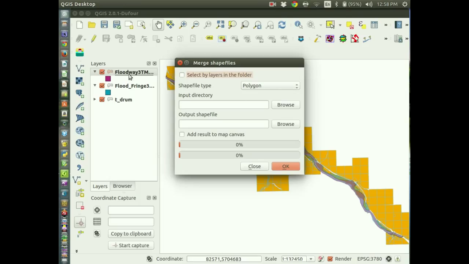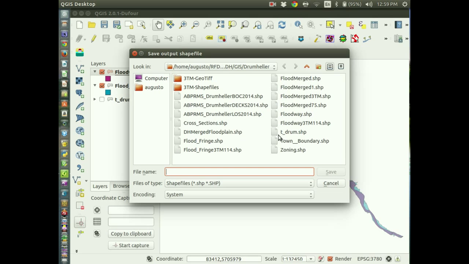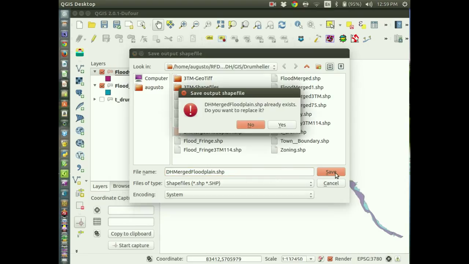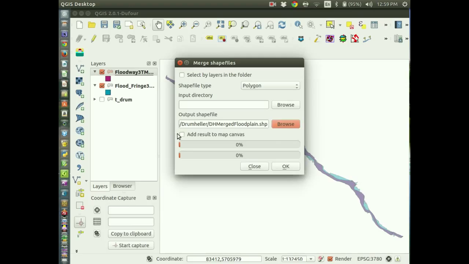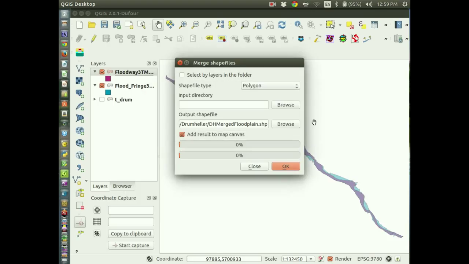Is that select by layers in the folder? Hmm? Well, this is select my layers and folder, but I'm not selecting. So if I'm selecting polygons, let's see if it will work without that. There is actually a polygon. Save, and it's going to override. Yep. I have two open files. See if it's smart enough to know there are no shapefiles in the directory. Okay, select another one. All right.